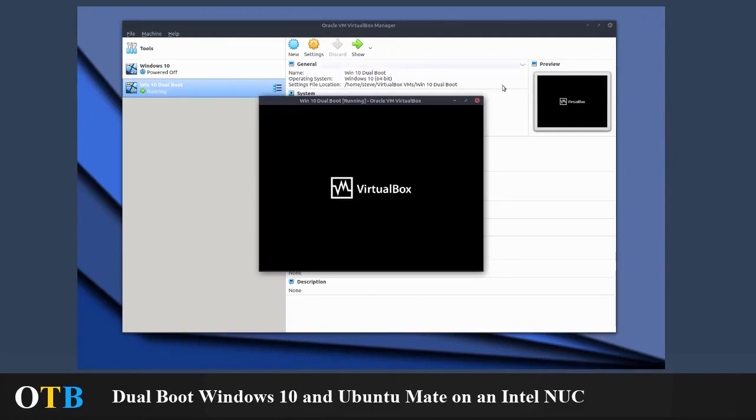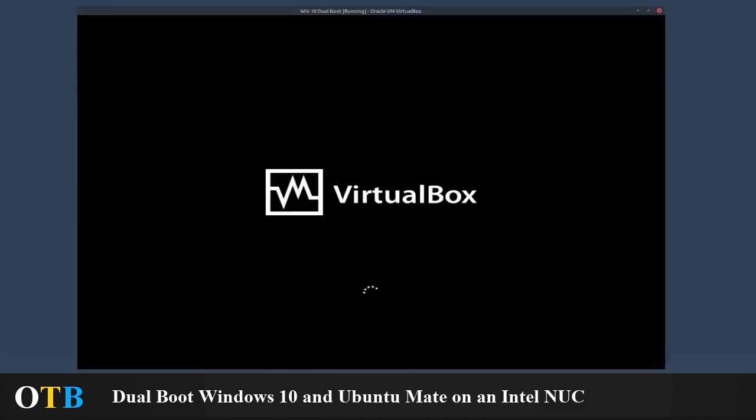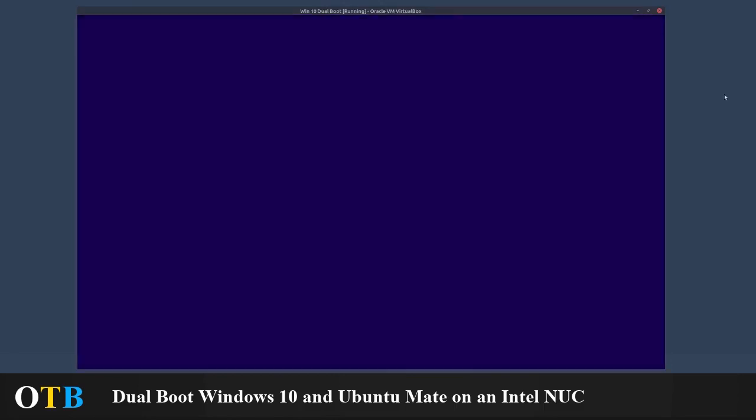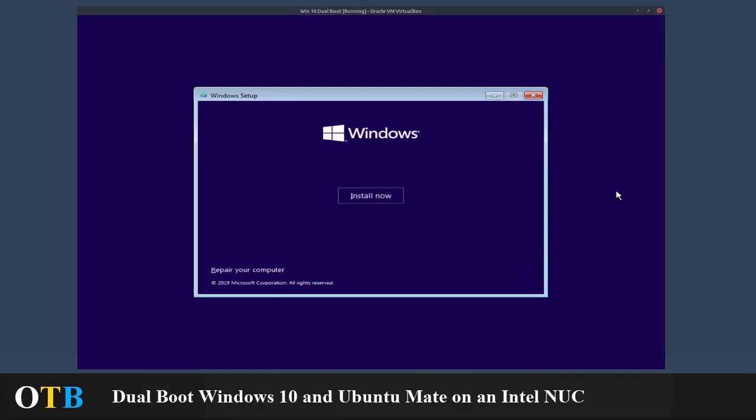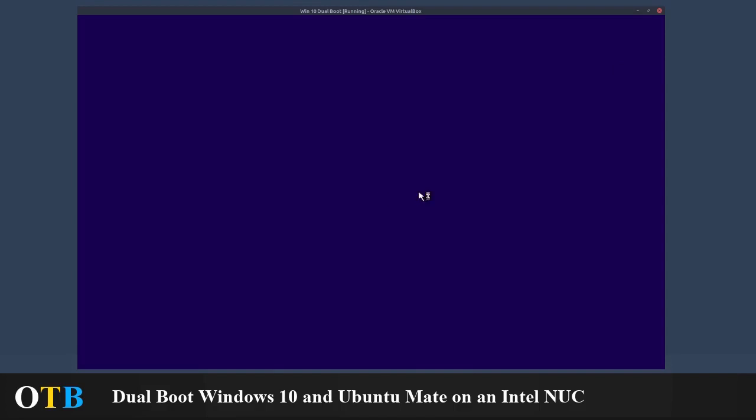It asks me to boot from any key. Let me just make this larger and you'll see the VirtualBox boot screen coming up with your standard Windows 10 boot menu. It's already set to United Kingdom, so I'm just going to press next and install now.